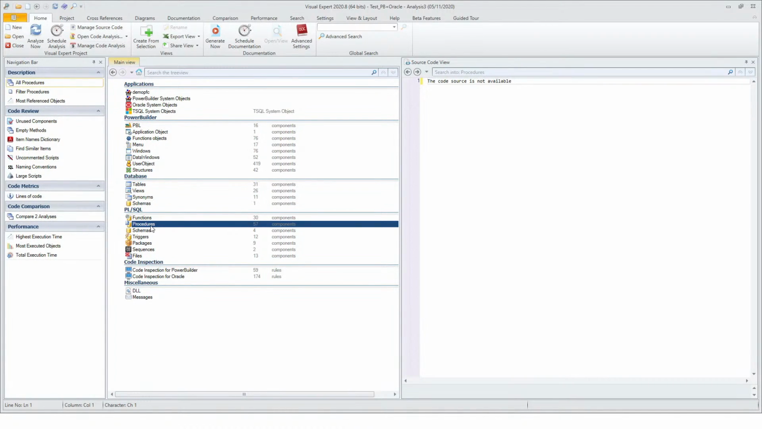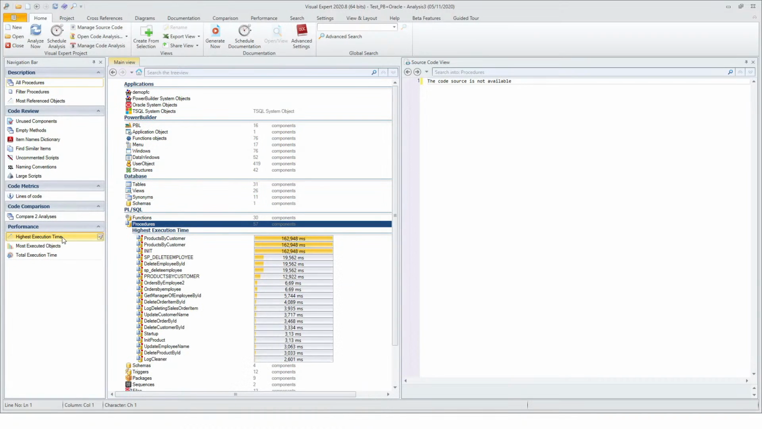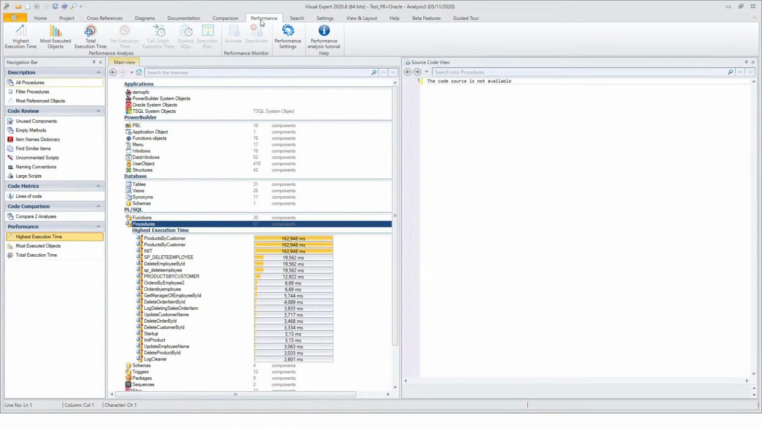You can also check out the execution time of each procedure. That would allow you to detect some bottlenecks or the slowest piece of code. So this is for procedures in the application sorted by execution time, average execution time.